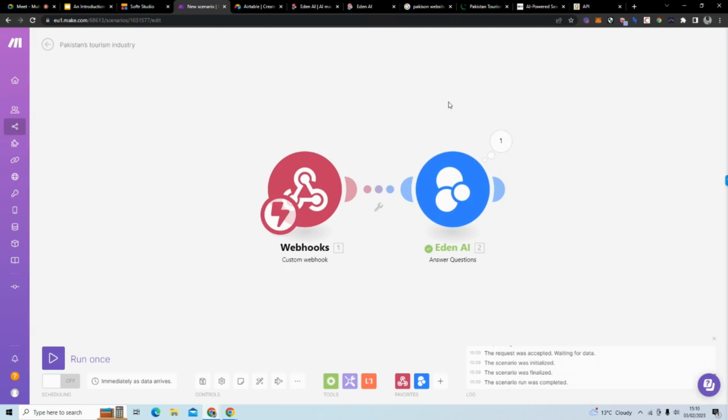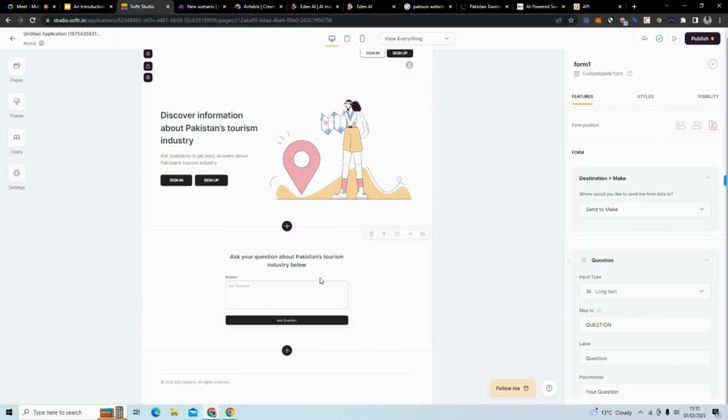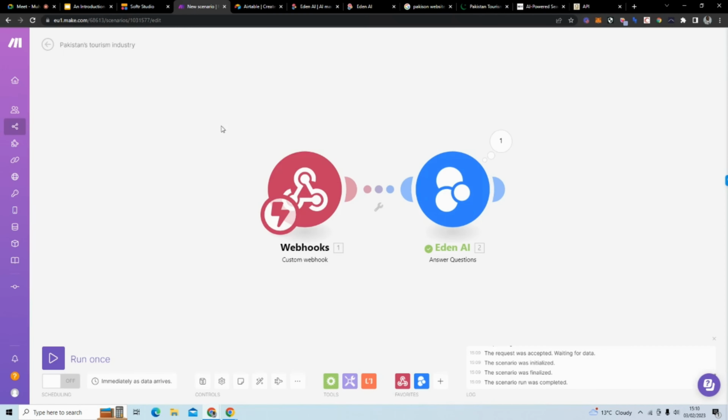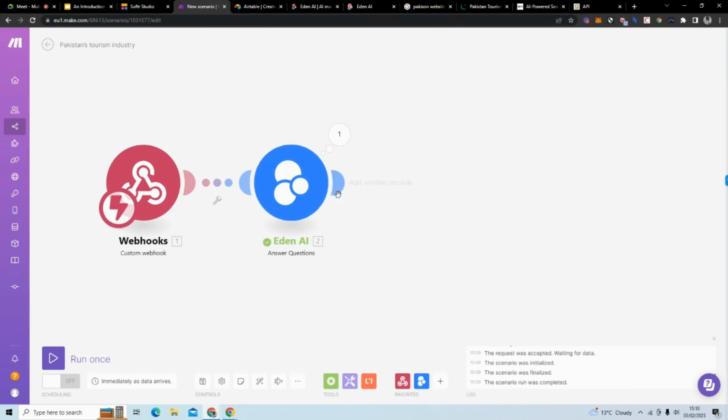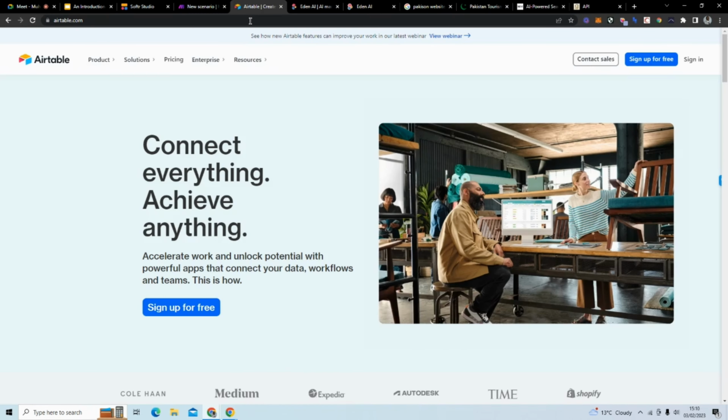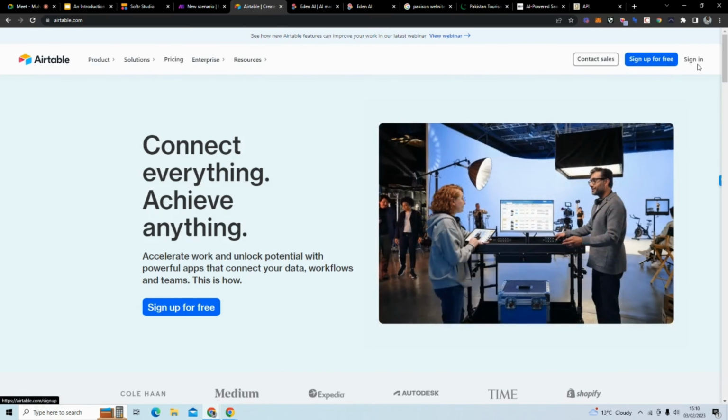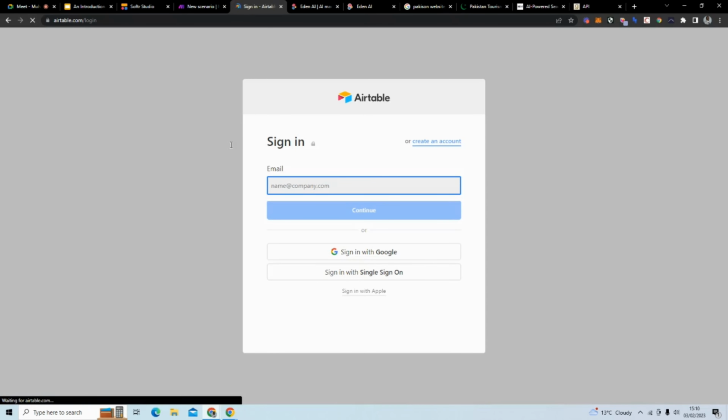So it works. So what we need to do now, we have our front end for the form. We have the automation. It catches it with our webhook. It sends it to Eden AI. Eden AI gives us a response back. But what we need to do is actually store this response somewhere. And we're going to store it in Airtable. So I'm going to sign in and create my database.